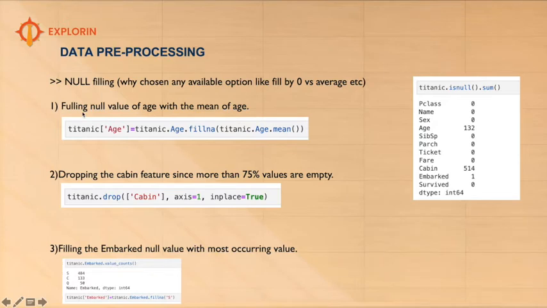Firstly I'll fill the null values of age with the mean of age. So I filled it with the mean. Then dropping the cabin feature, since more than 75% of the values are empty. We know that 668 were the total rows and 514 are empty, so more than 75% are empty, so we'll drop it, right?